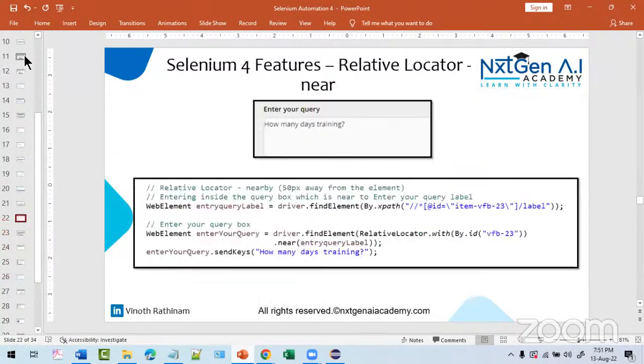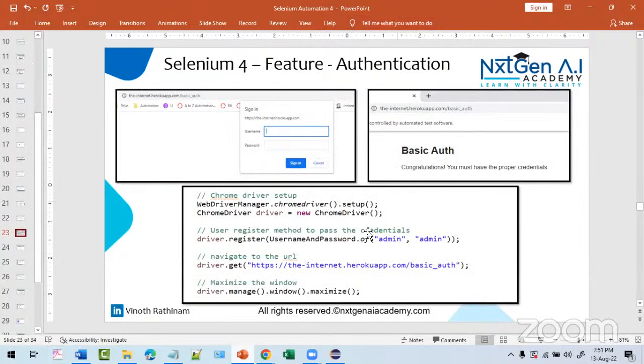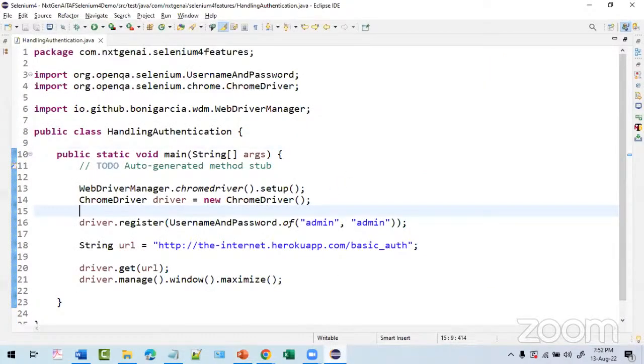So this is what it was before. Now, all you need to do is use the register method to pass the credentials. Without the register method, use driver dot register, UsernameAndPassword dot of, mention it, and mention the URL in the normal way. So this is how it's handled in Selenium 4. Is everyone clear till now? I hope you are all clear.